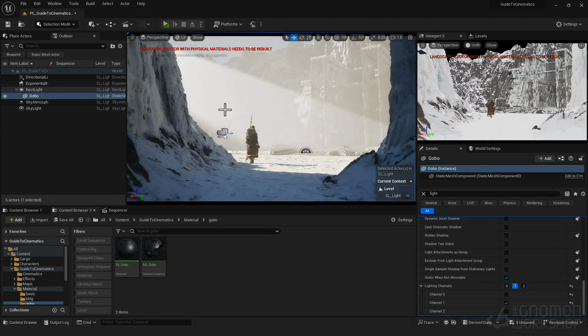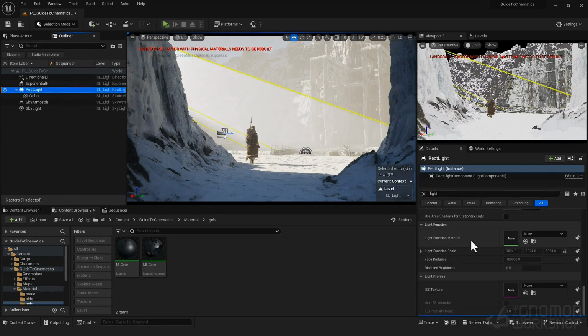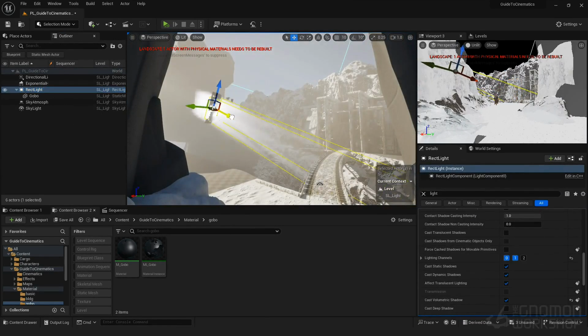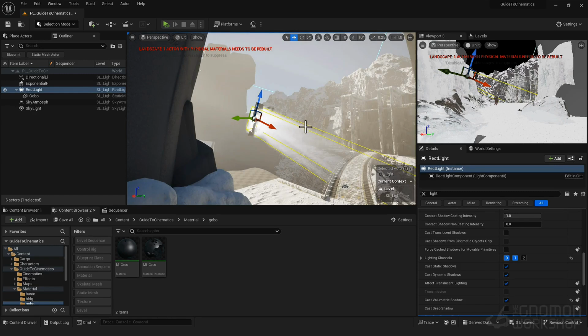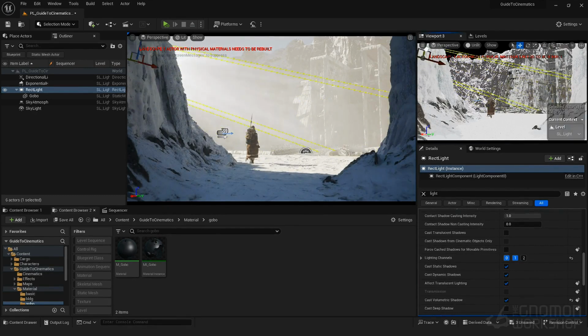But we have another problem that we don't have the beam anymore because it's not interacting with the light too. So what we can do is go into rectangular light and add light channel 1 into the rectangular light as well. It's kind of hard to see, but now this rectangular light is affecting channel 0 and 1, and this gobo is 1, so it's casting this light beam as well. So that's the dirty little trick that we can do.